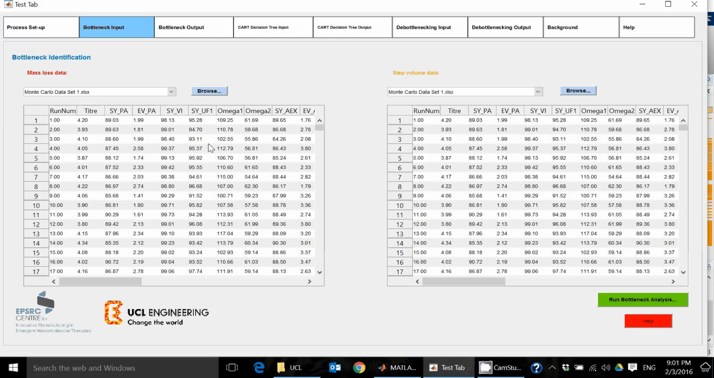So moving on to the data analysis section, I'll show you how to load the files generated by the model and subsequently apply various data analysis techniques to them. So this is the second tab called the bottleneck identification, and it's dedicated to preparing the data for analysis.